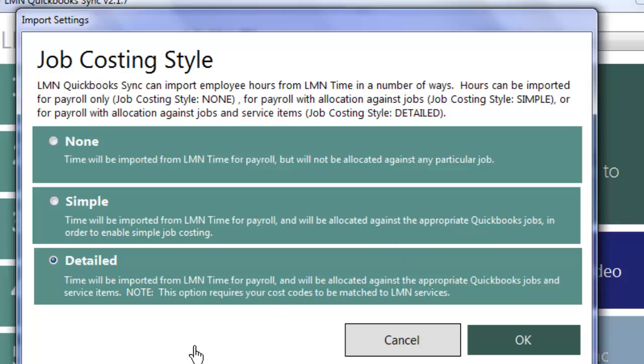The last option is detailed, and I'd recommend that you run with the detailed. I often recommend you run the simplest possible thing, but in this case, once you set up the detailed, it's very easy week to week to have it happen automatically for you. It's just the initial setup that takes a bit of time.